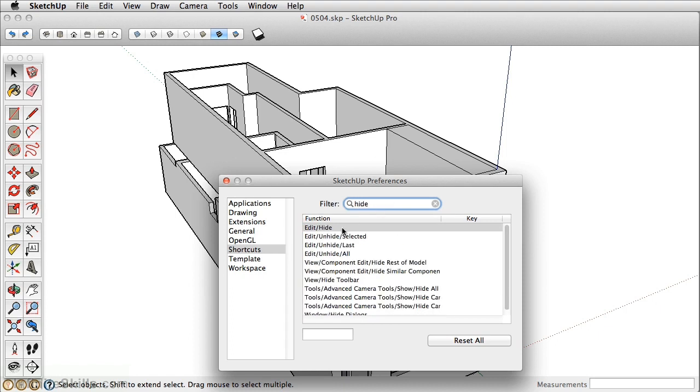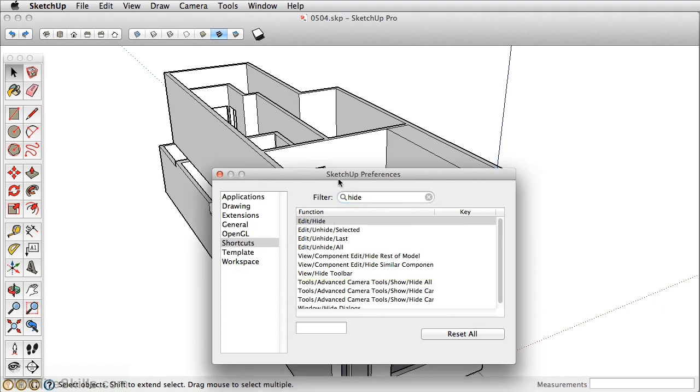Hide comes up, and the screen's a little different on a PC. Actually, on a PC, you can save out your keyboard shortcuts, whereas on a Mac, you can only save them on this computer. On a PC, you could actually export the shortcut file so that you can load it on other computers. So here, hide comes up.